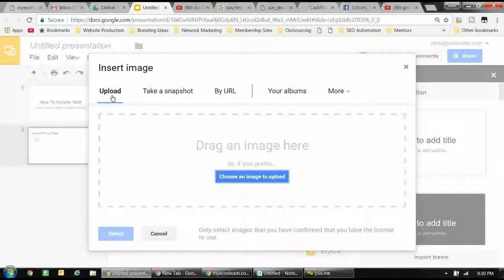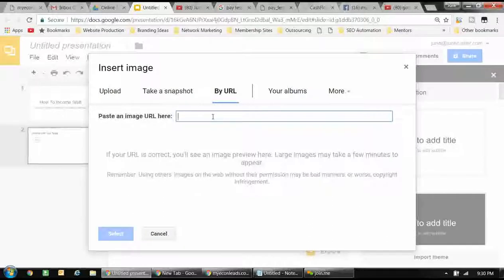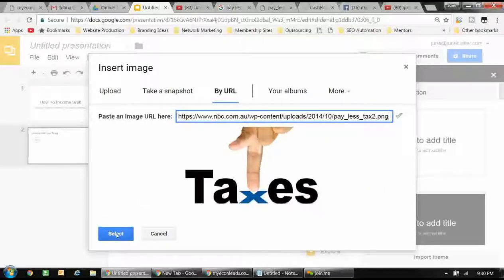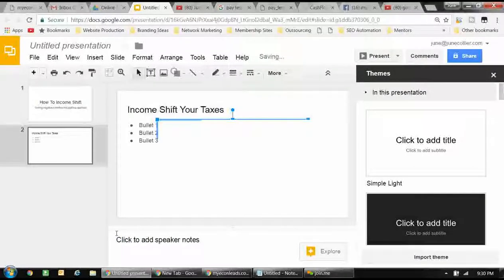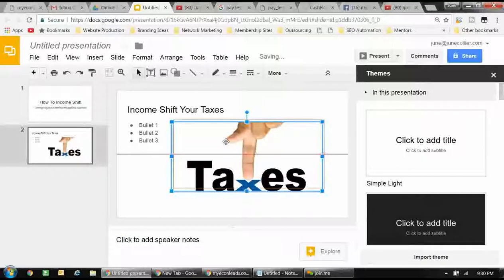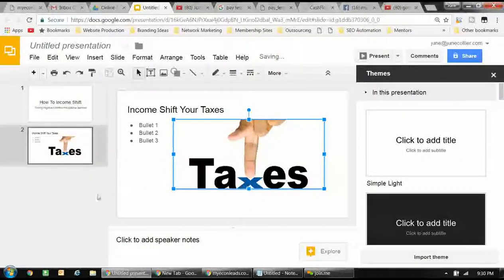Now, I can either upload an image, I can take a snapshot, or I can use by URL. So that's what I'm going to do. I'm going to click by URL, and then I'm going to paste the URL that I just copied, and then I'm going to hit Select. And now what that's going to do is put the image inside of my PowerPoint presentation, right? So boom, here we go. We got the image right there.